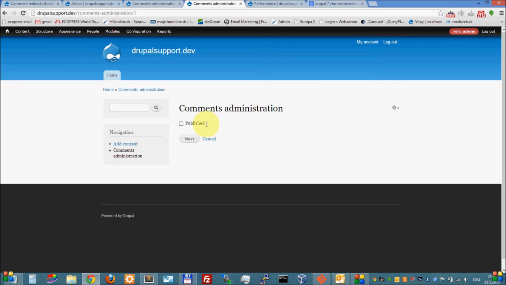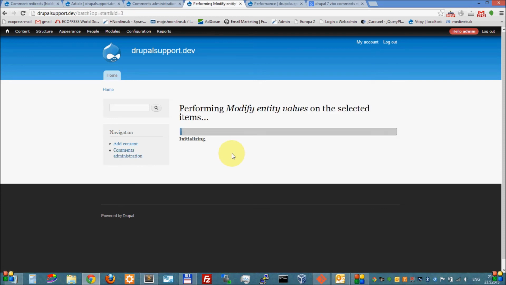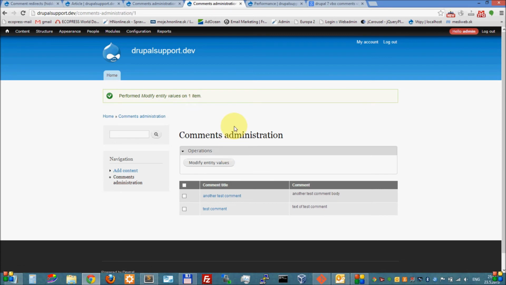And now here you can see this is the publish or unpublish option which we have added to the comment fields lately. So click published and click next. Now I think the batch will come here. Right, processed. Okay, and it's done.